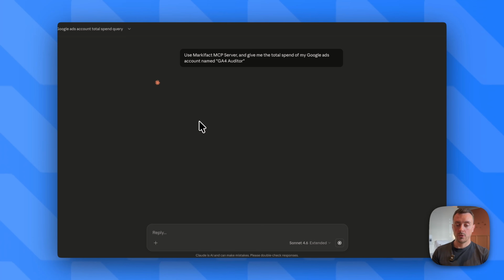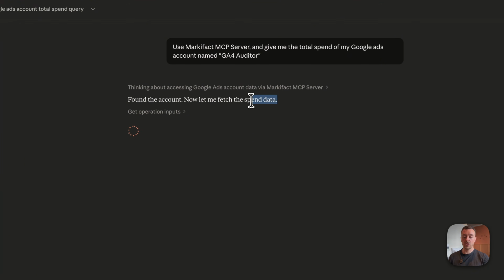Thanks to the MCP server, your Claude desktop is going to be able to connect with Markifact and get the information from Markifact. So Claude is not connecting directly to Google Ads, okay? It's connecting to Google Ads through Markifact. It's using your Markifact account, so it's secure. It's not a random MCP coming from GitHub or whatever. So you can see that Claude is working. It's trying to get the information that we ask, running the operation, but everything runs from your own Claude account. So it found the account and it's fetching the data right now.